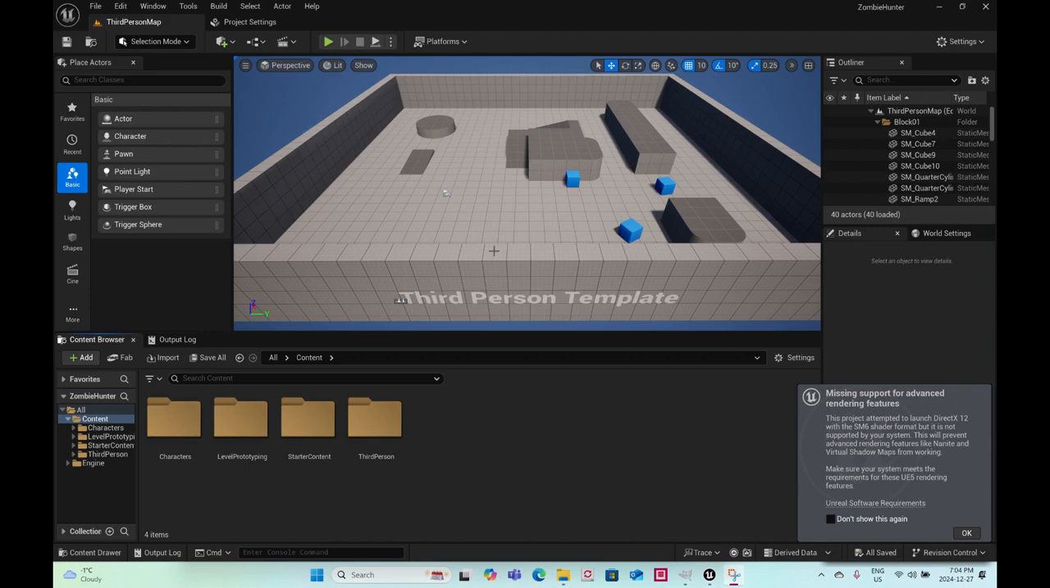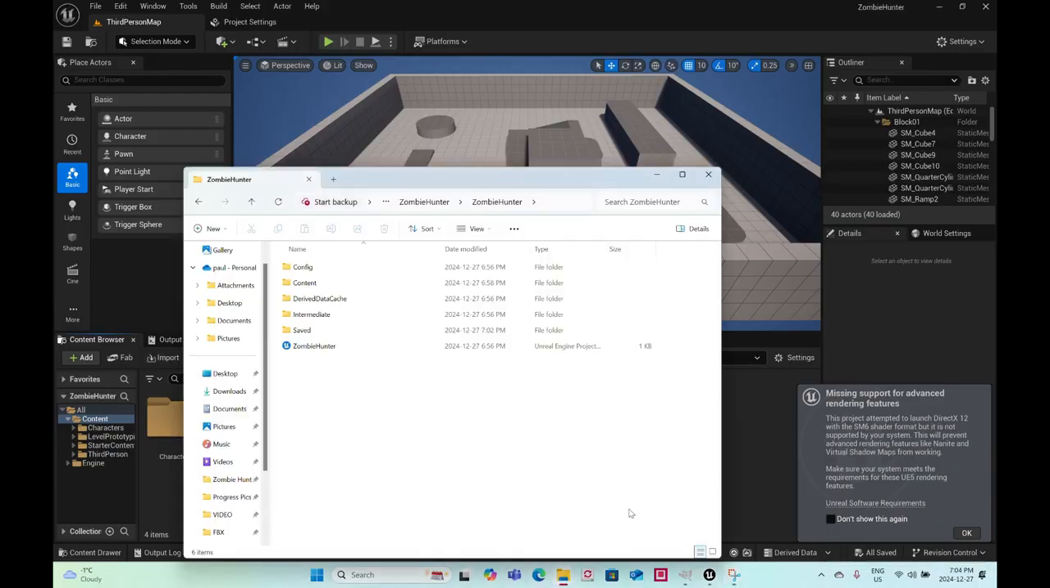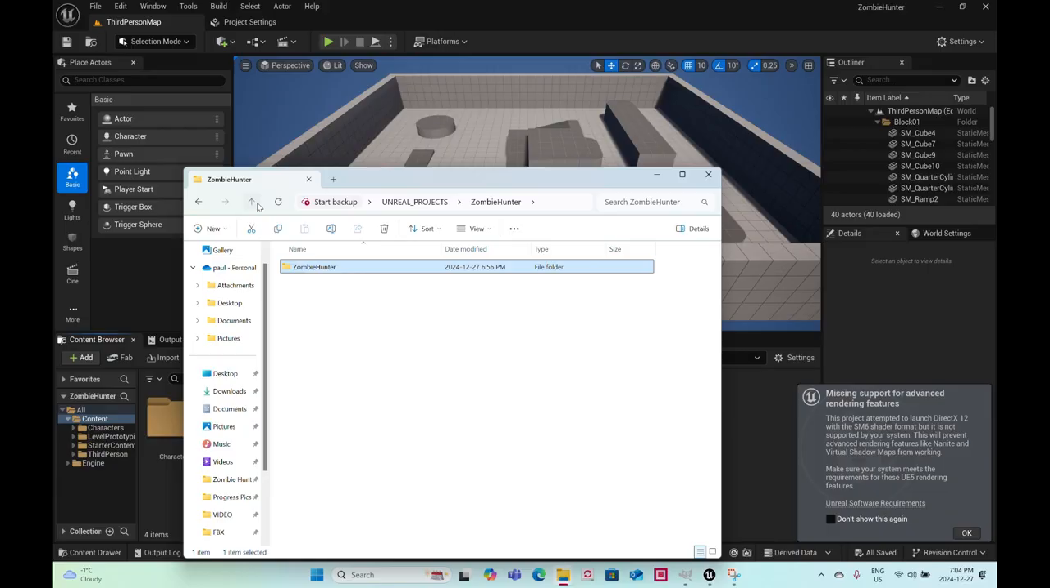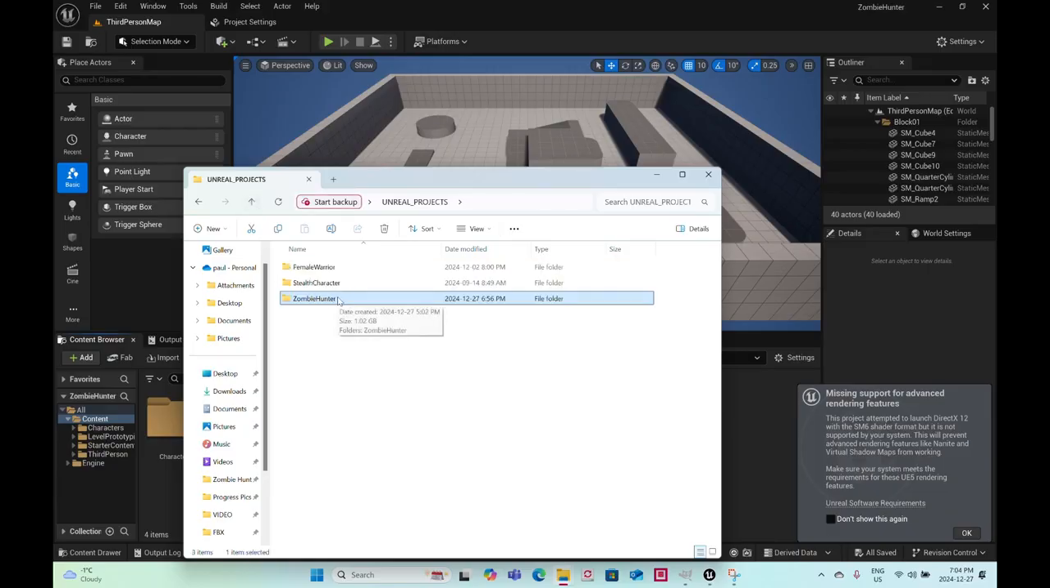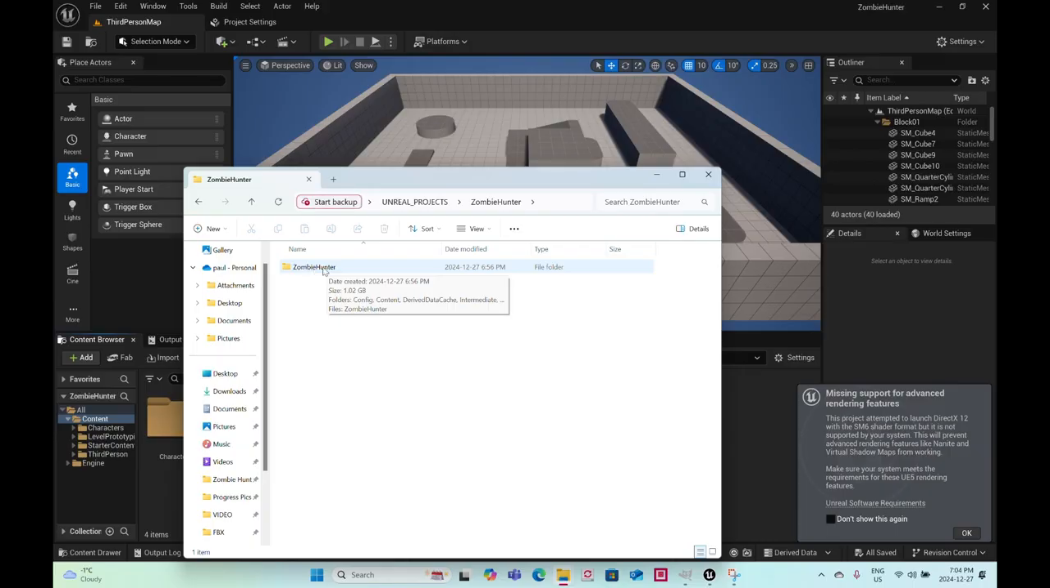Okay, so when the project is created, this is what you should see. You've got a test level, and you can play the test level with the UE skeleton, but we're not going to worry about that. When you create the project in your folder, this is the project folder that I created, Zombie Hunter. But once you create the project and specify the folder, it creates another folder for you, and I gave it the name Zombie Hunter, and within that folder it has all the project contents.